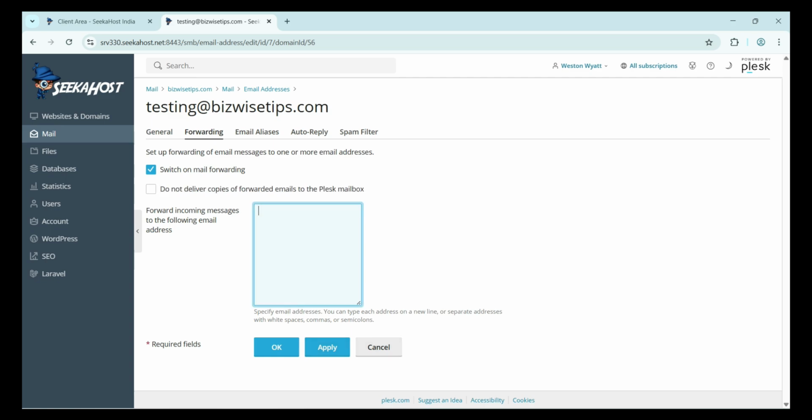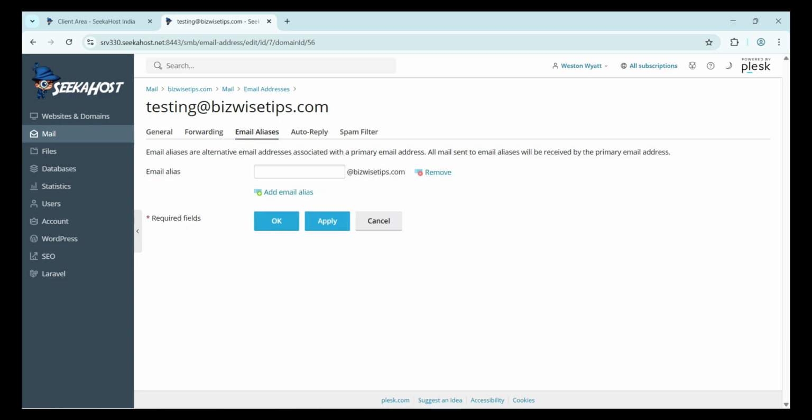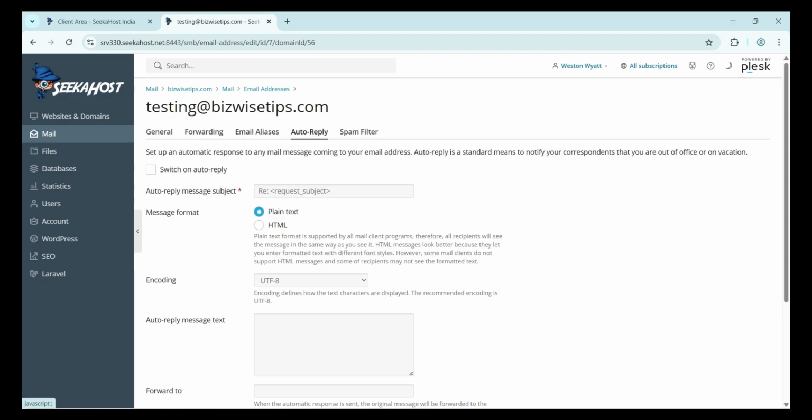On the top menu bar, you can see the option named Email Aliases. Click and open it. Here you can add email aliases to your primary email address. You can create as many as you want, and please note that all mails sent to email aliases will be received on the primary email address. If you want to add the alias, enter the alias name and click the OK button or apply button to make the changes.